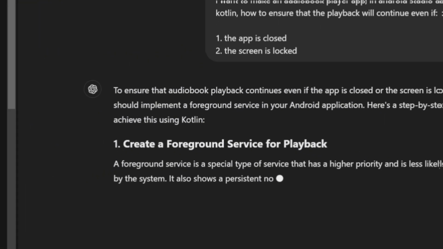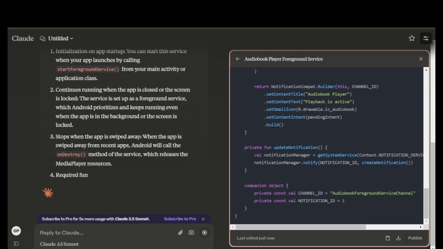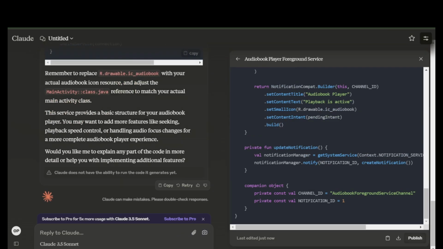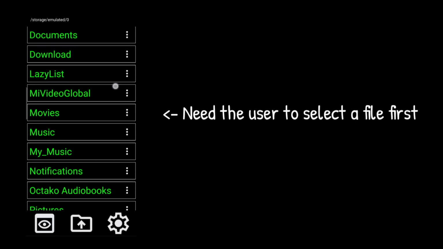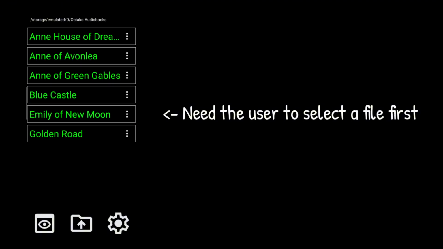Next, I asked ChatGPT to recommend me the best approach for developing this app, and it recommended using a foreground service. So I compiled a list of my requirements and passed it to Claude to generate a service for me. Unfortunately, I couldn't test it until I also created the activity for the user to select their audiobook, and that's what I did next.